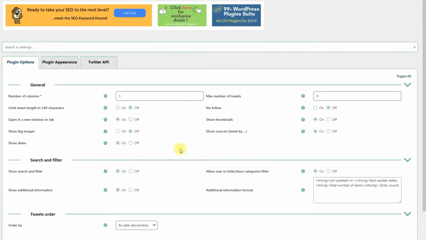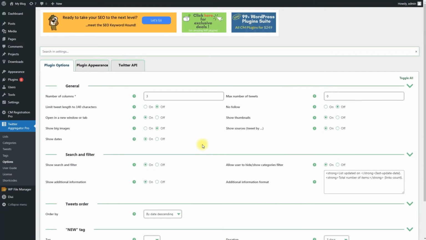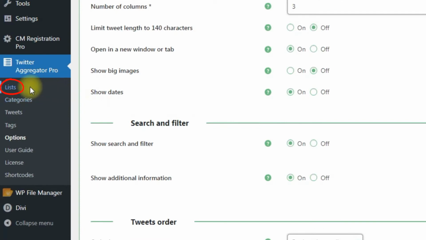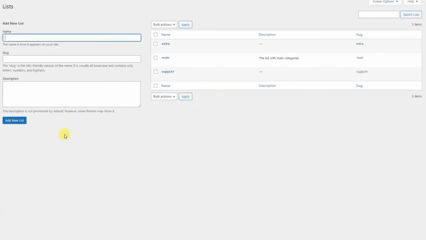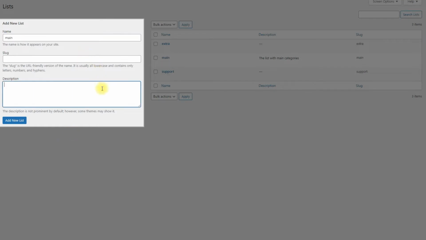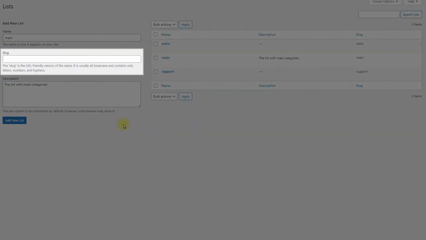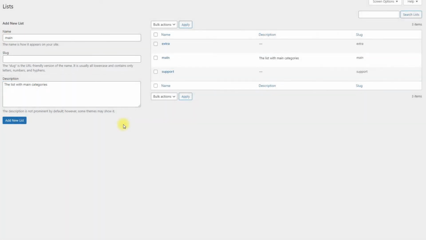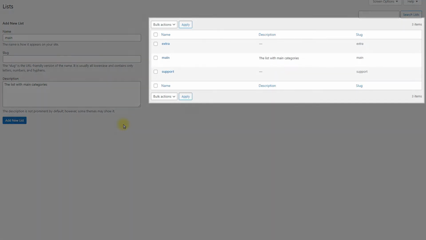Now we can start creating a curated list. The process of building starts from adding a new list. Navigate to Twitter Aggregator Pro, Lists. The process of creating a new list is really simple. On the left part of the screen you can see the form where you need to write a name and description, then click the button Add New List. You can also write a slug, but it can be generated automatically from the name. All lists that you create appear in the table on the right part of the screen.